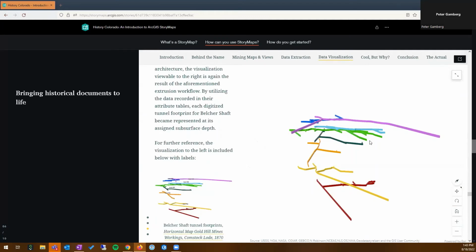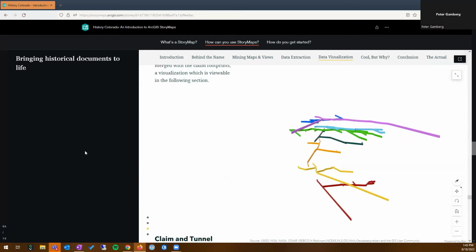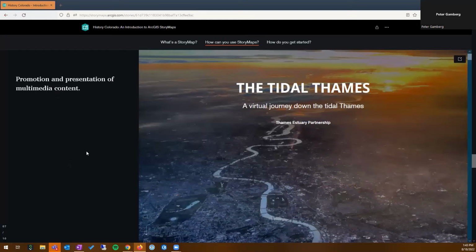So it's really cool to take some historical documents and come up with something really modern to have a good representation and visualization of what the actual world was like underneath the ground there for folks who were working at the time. And then again, just promotion: we see StoryMaps being used for the promotion and presentation of multimedia content.